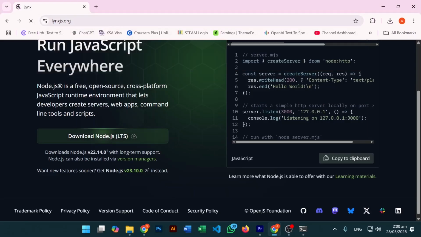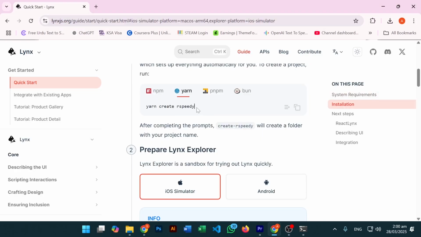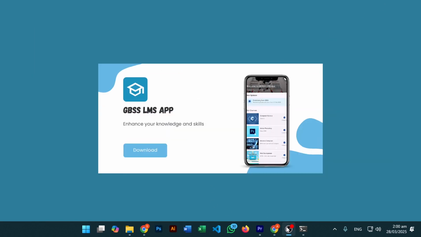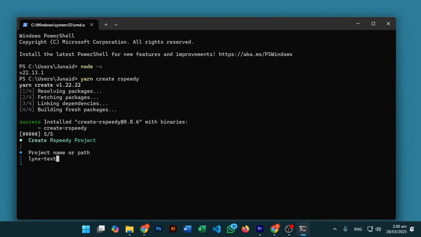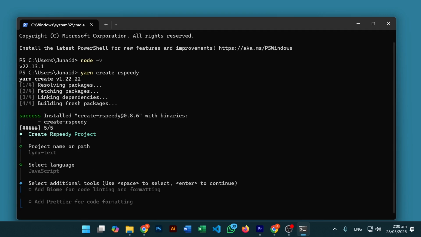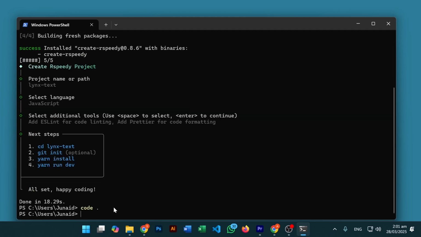Now, let's spark up a fresh Lynx JS project. We're using Yarn, the zippy package manager that gets things done. Step 2. Fire up your terminal and run yarn create rspeedy. Wait to fetch packages and type your project name, then select JavaScript or TypeScript and hit Enter. Select additional tools like ESLint or Prettier by pressing space and hit Enter. In seconds, you've got a shiny new Lynx JS project.